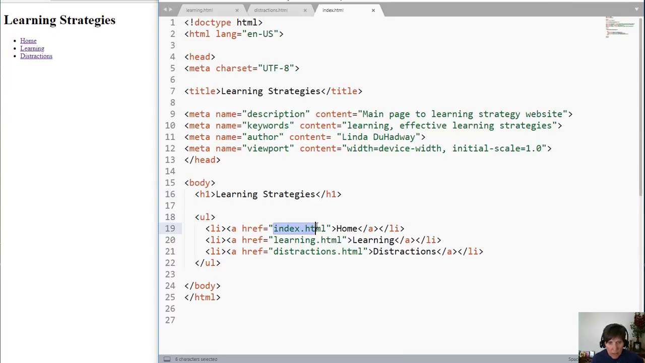All it is is relative. Okay, now for accessibility, let's go ahead and add the title attributes. Remember that what we're going to do here is put text that identifies what will happen when you click on the link.